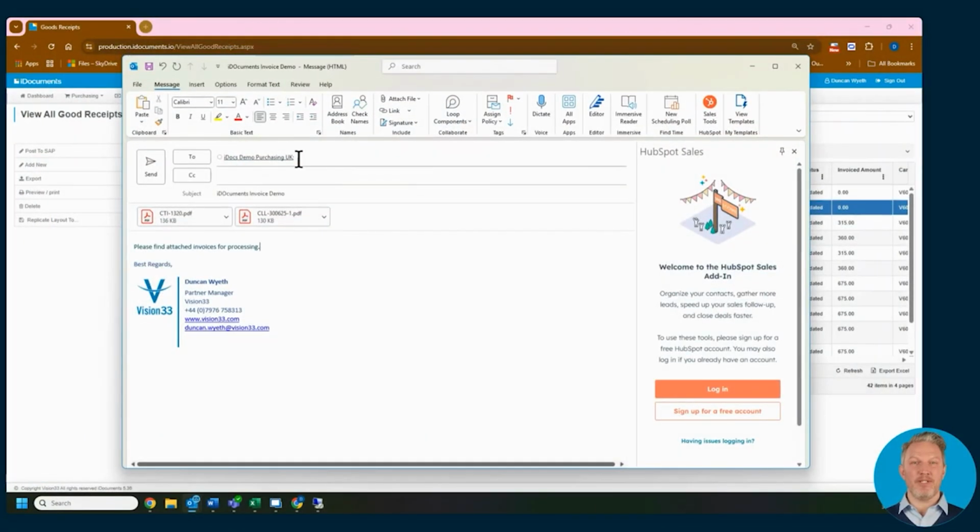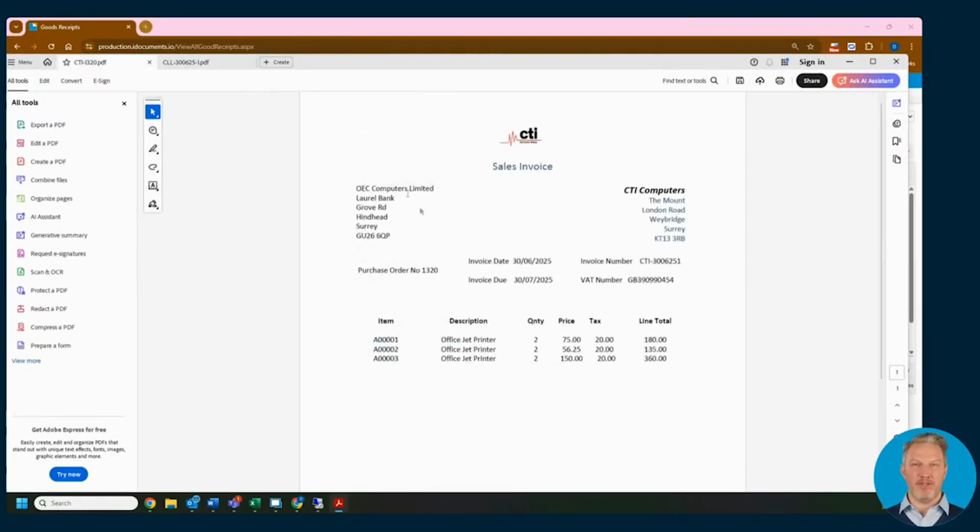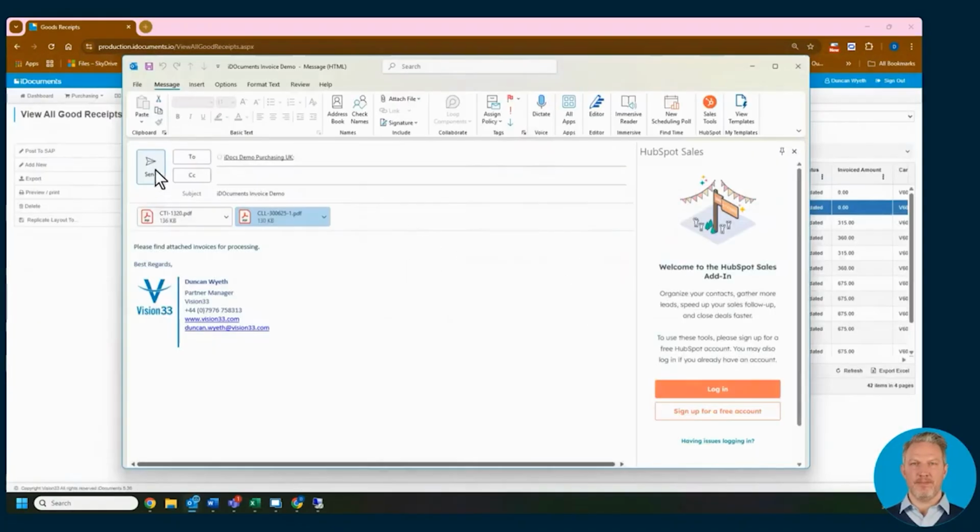Suppliers send their invoices to a dedicated email inbox with a PDF attachment, and the system does the rest. Our demo email has two invoices, one for Connecting London and another for CTI Computers. Let's hit send so you can see how this works.